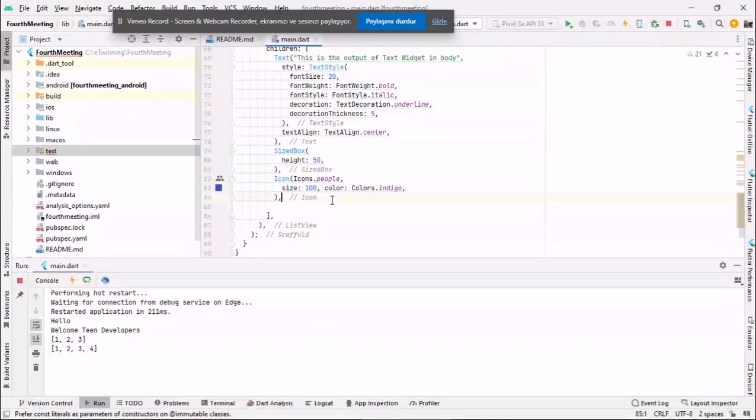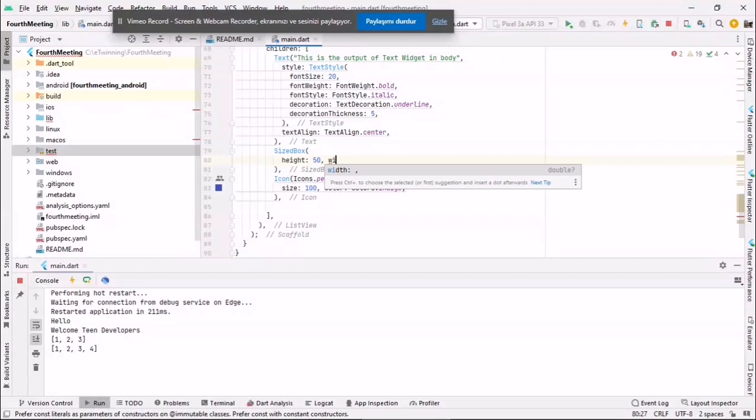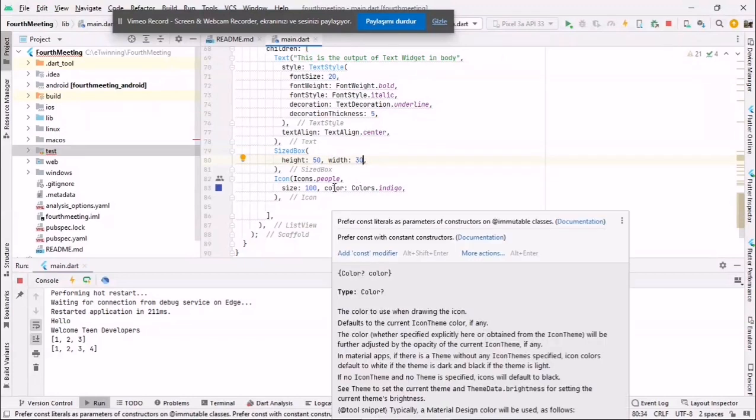So they are separated. If I want a horizontal space, I have to write here width. The width parameter means that if we write 30, we give 30 space in the horizontal direction.